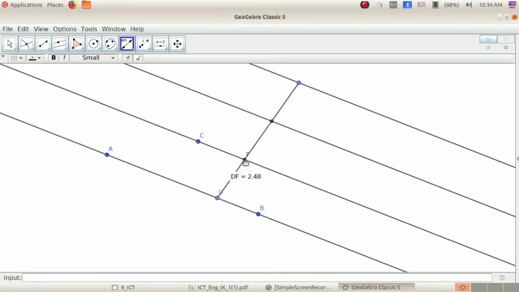Click on point D and point F, then point F and point G. Next, point G and point E. See the length of the 3 parallel lines. That means the distance between the 3 parallel lines is equal.